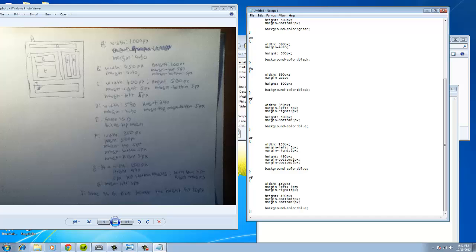Okay. And this third F is actually going to be H. It's the same as the prior one. So just go ahead and type that stuff in. You don't need a margin left, which you don't have.